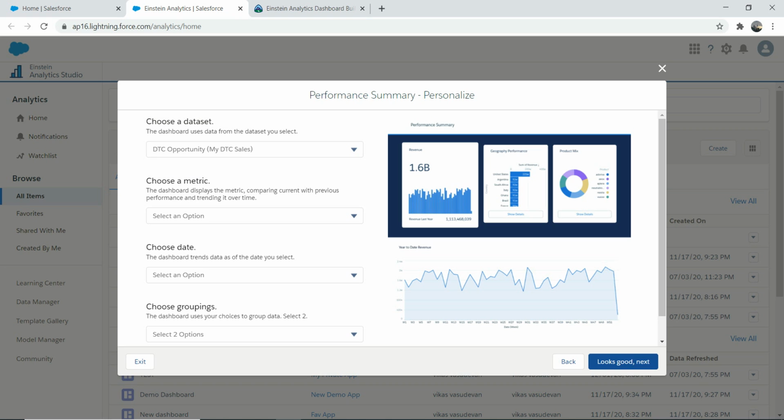So every org, every user out there who registers for an Einstein org will be able to see this data set. So that's the reason why I'm not going to create a new data set today. I'm going to use the existing one, right?